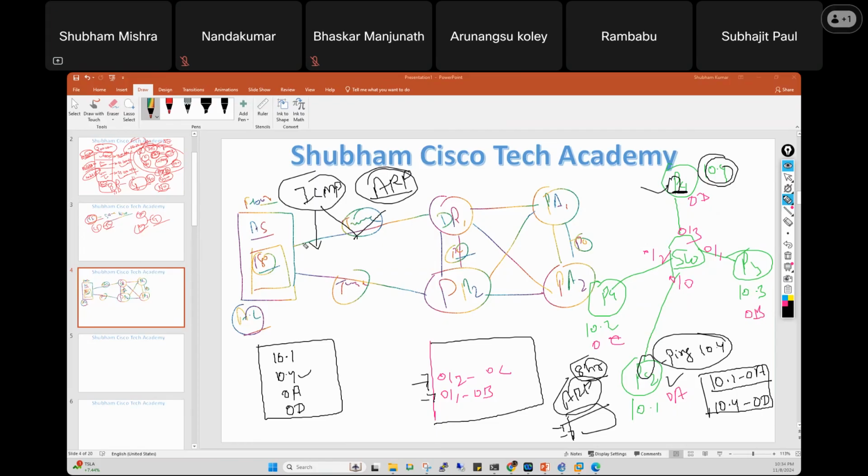But if in some case your device doesn't know the destination MAC address, then in this case your device will generate the ARP packet to find out the destination device's MAC address. I hope it's clear to all of you what the use of ICMP is and what the use of ARP is. Clear? Yes, sir. Fine.